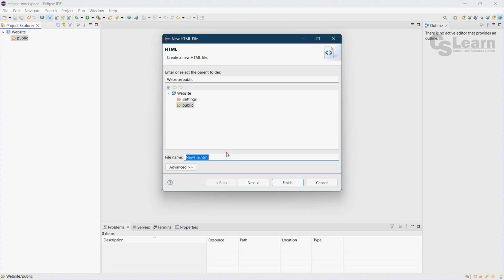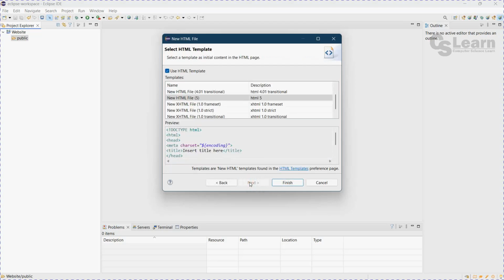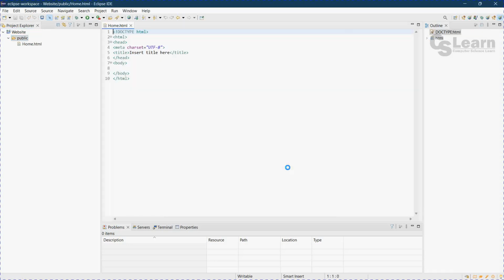This is my first web page, home.html. HTML5 is the version by default, which is the highest version. I've chosen it, so it's automatically created. This is the default content of it. First I'm going to change the title. Then the body: whatever you enter in the body, that will be shown.